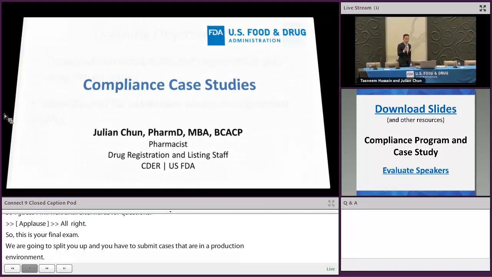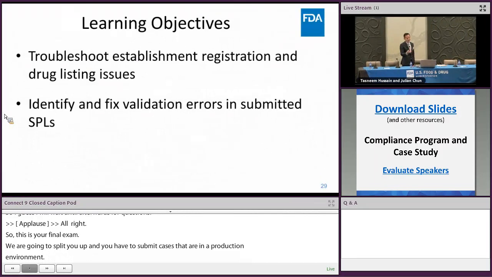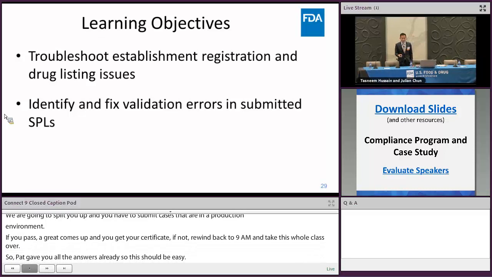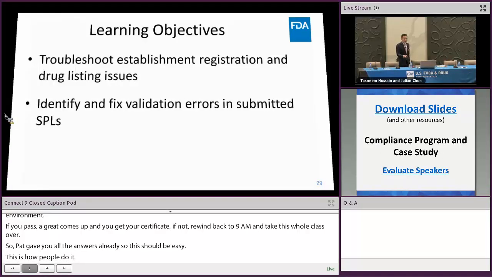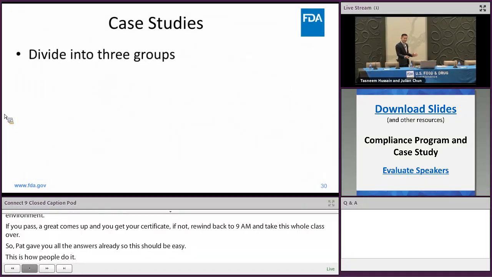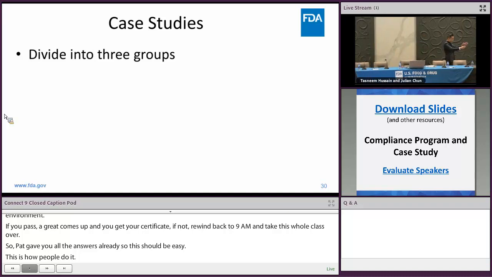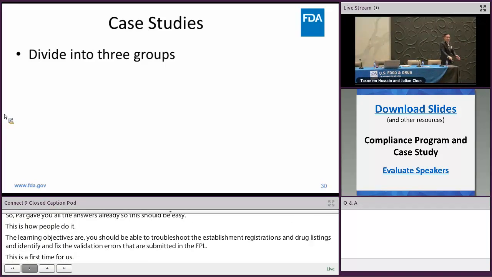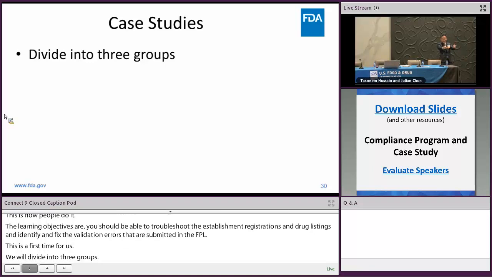So this is how we'll do it. The learning objectives are that you should be able to troubleshoot the establishment registrations and drug listings, and then identify and fix the validation errors that are submitted in these SPLs. This is the first time for us. We're going to divide into 3 groups. So we'll do this part as group 1. Just raise your hand, group 1. There you go. Group 2, raise your hand. And then group 3. There you go.